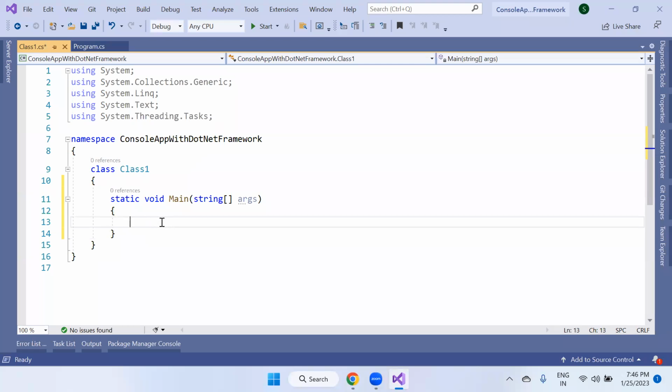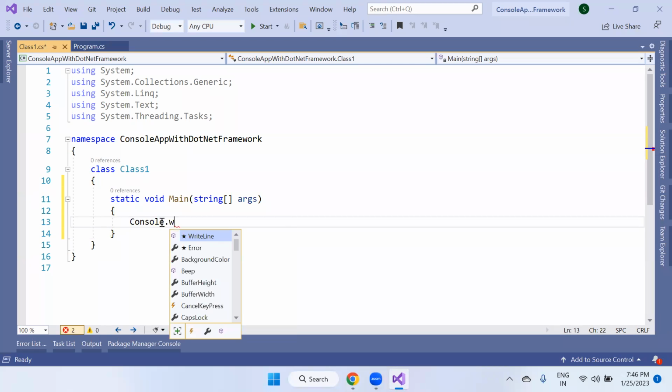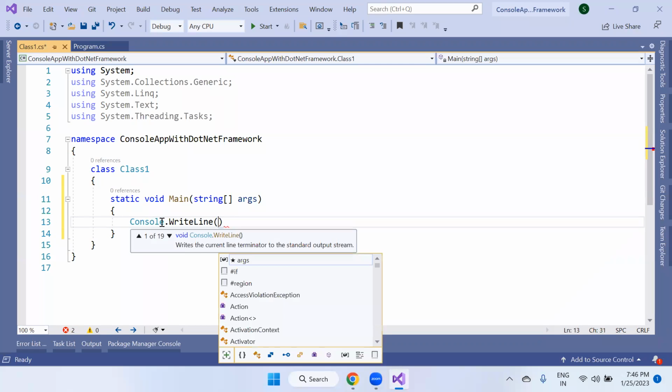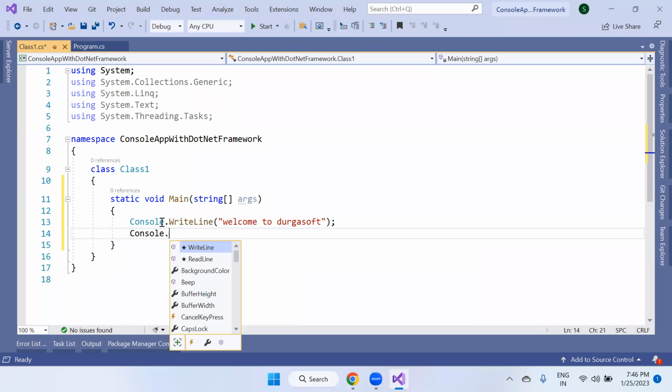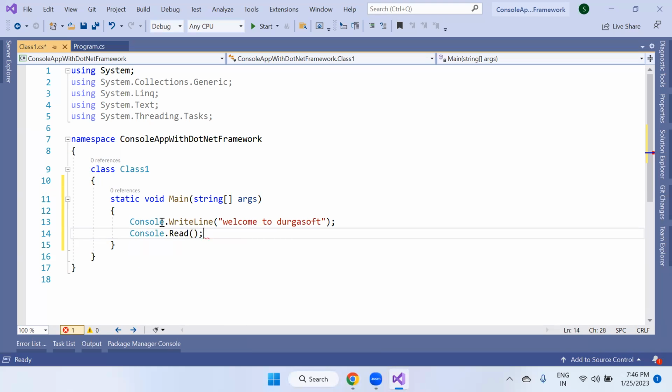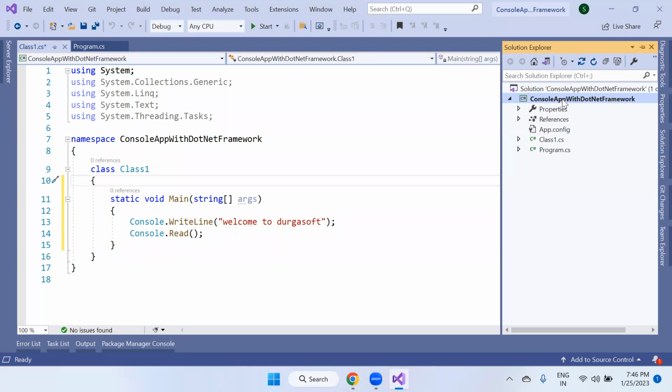So for a change, this program I want to write like this, using the Console.WriteLine method. Just for a different program, "Welcome to DURGASOFT", and to stay back on our screen, Console.ReadLine is simple. This program I want to execute now. But look at this, in my project application, two classes are there.